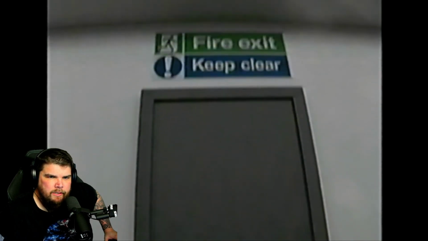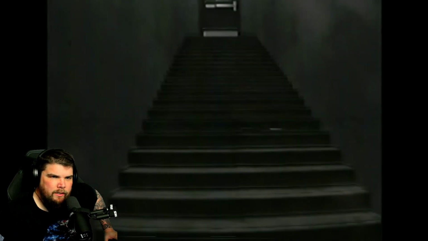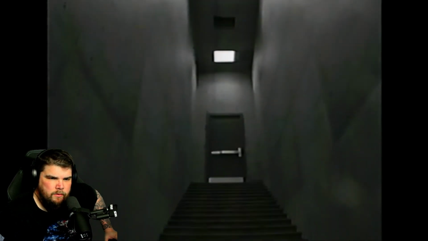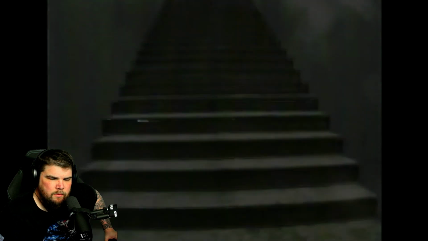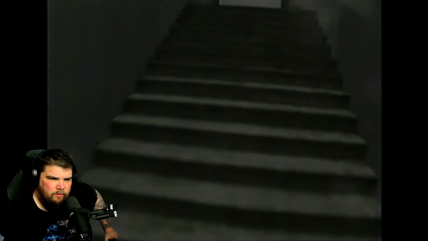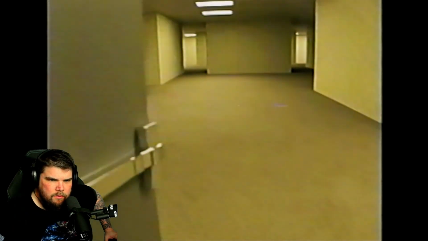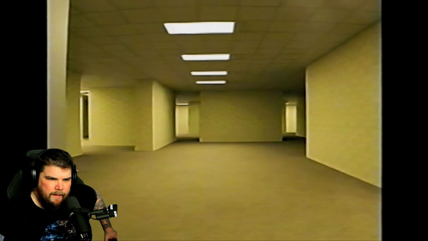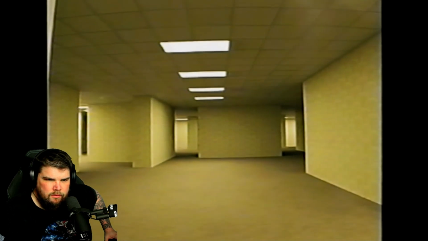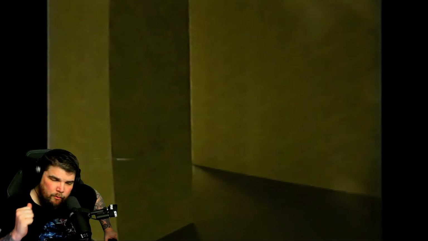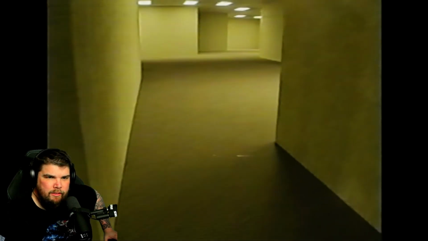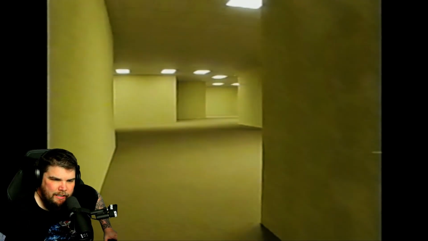Fire exit. Keep clear. That would make you think you would want to go in there, because it's an exit. The sound is really good. Watch this, you have to turn on your headphones. Oh, now you're back in here again. This is not a place I would've gone back down after being in here with that thing. Muffler man. His head looks like a muffler.